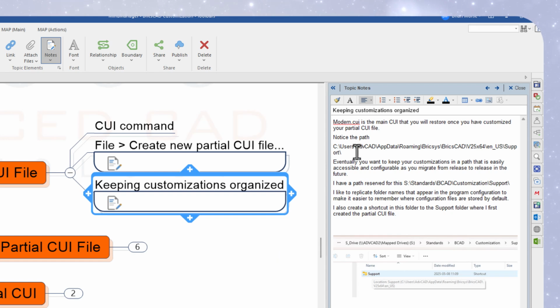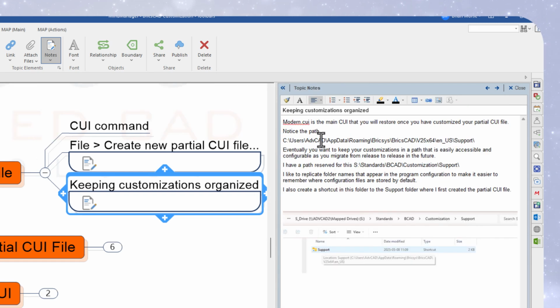So you'll notice that the path name is this support folder. It's in your user profile and the roaming profile, and you drill down into the support folder. What you're going to do, which is a good practice, I think, is to keep your customizations backed up in a separate location. That way, if you migrate to a new version of BricsCAD, you'll have all of your customizations available to restore to your display and keep on working with your customized interface.